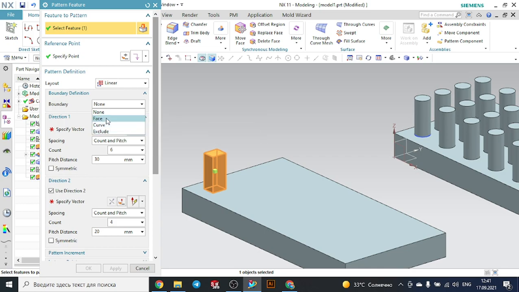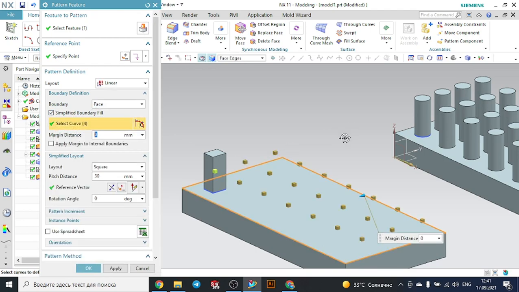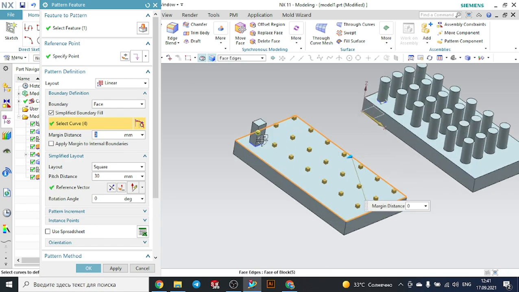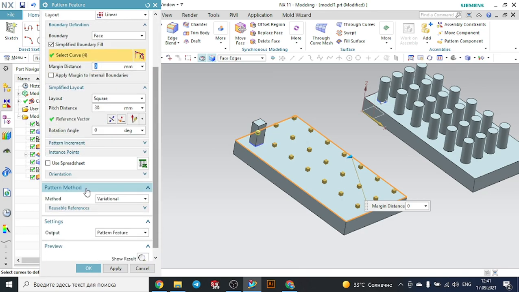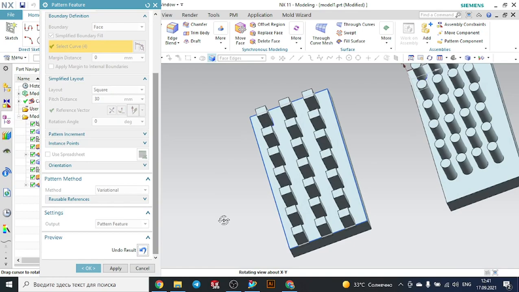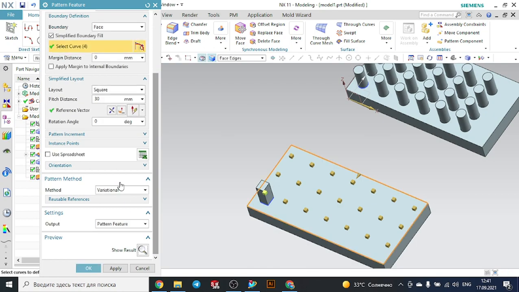For example, if you select the face here, a new window will open. Select the face. In this case, I select this face and activate the simplified boundary fill, so you see it automatically fills this face by the patterning of this rectangle. Okay, it is just a simple method of how to make the pattern. You see, it is a squared pattern. We have other options for making such a system.